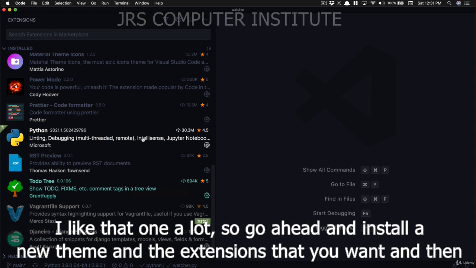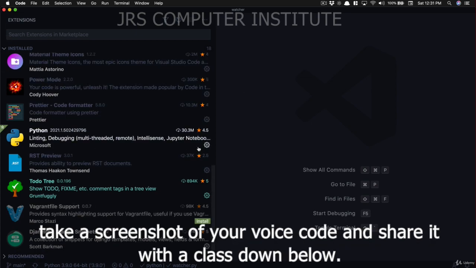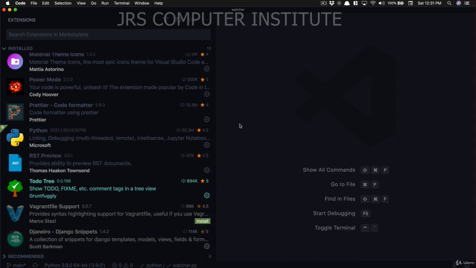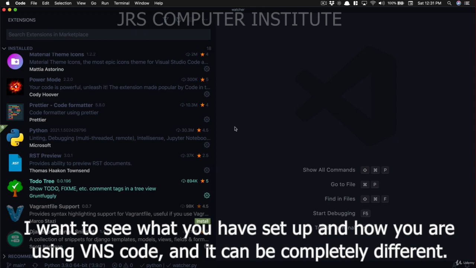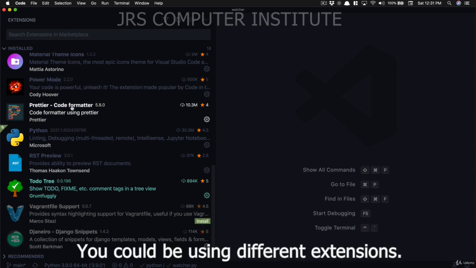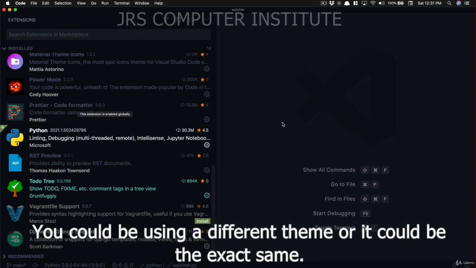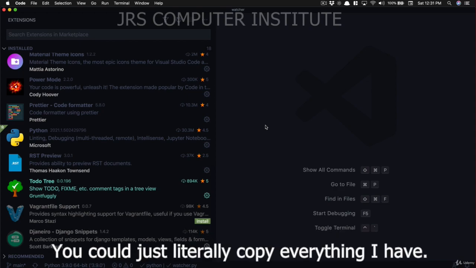So go ahead and install a new theme and the extensions that you want, and then take a screenshot of your VS Code and share it with a class down below. I want to see what you have set up and how you are using VS Code. And it could be completely different. You could be using different extensions. You could be using a different theme. Or it could be the exact same. You could just literally copy everything I have.